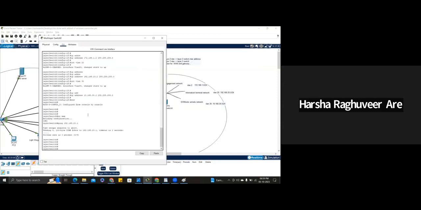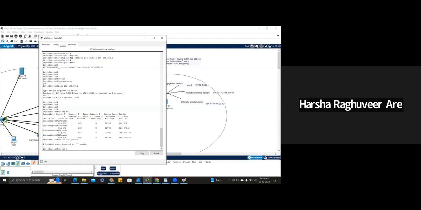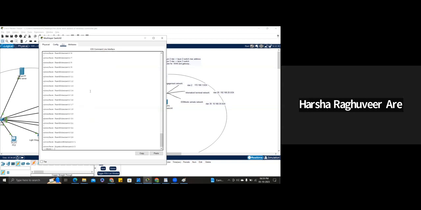So let's configure that. So what is the interface? Show CDP neighbor. If I do show CDP neighbor, gig 0/1 is my connection. CDP stands for Cisco Discovery Protocol. You don't have to understand it. This show command is basically to identify what's connected. Following, right? So show run interface gig 0/1. See, nothing is configured on it.